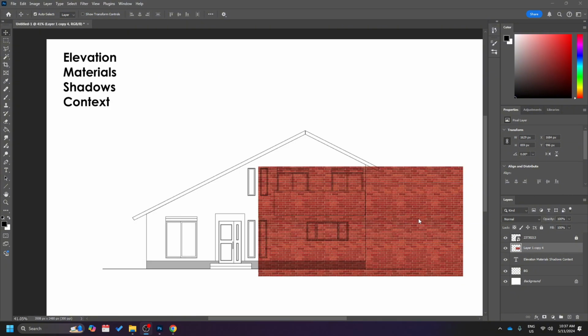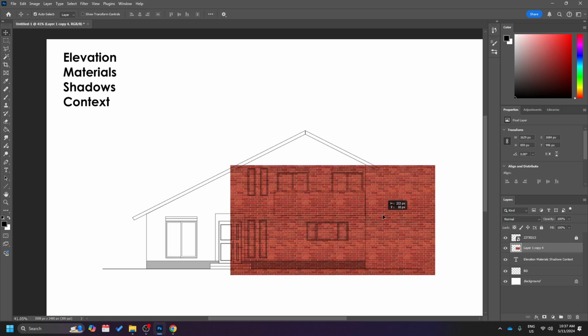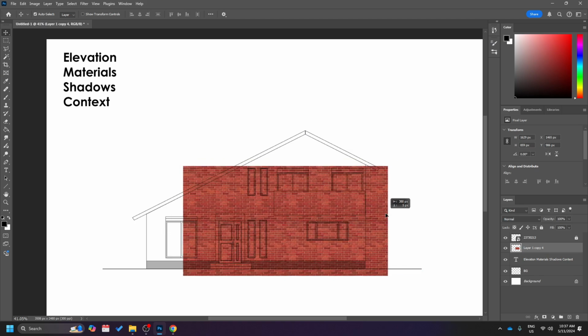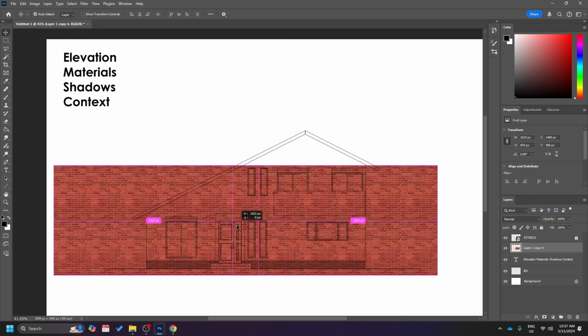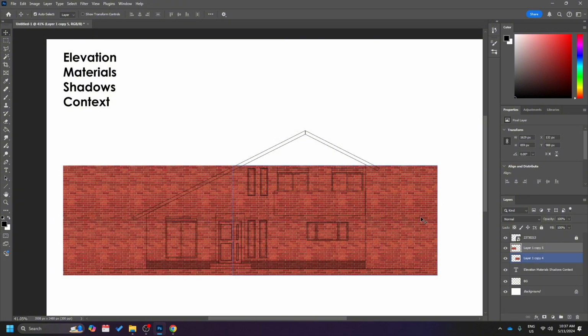Right now, as you can see, we still have a little bit more space that is not covered by the brick. So we're going to copy another time until we cover the whole thing.